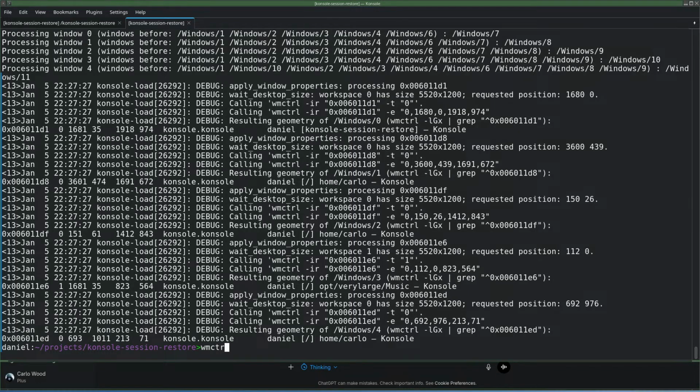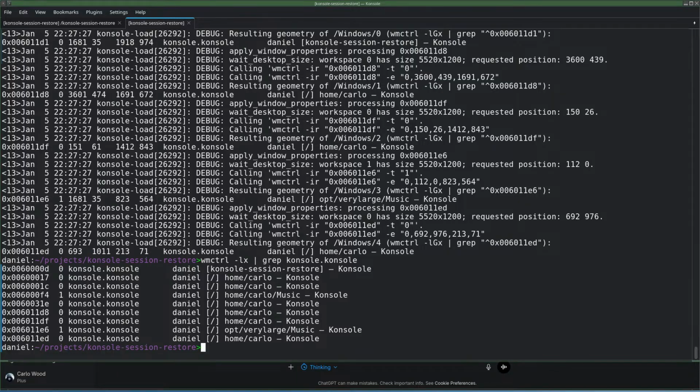Window manager, control list, control, yeah. Grep console, loads and loads of windows. I can close this one, I think. Oh, you didn't have Wi-Fi. Oh, yeah. This is an HD stream, otherwise you can't see anything.